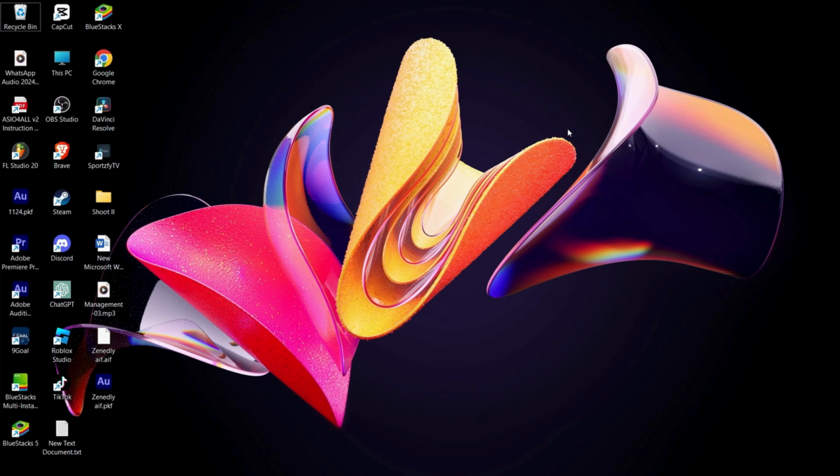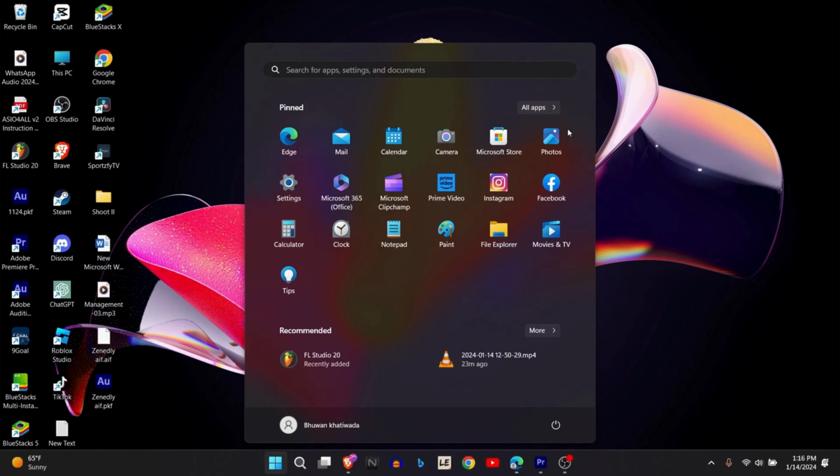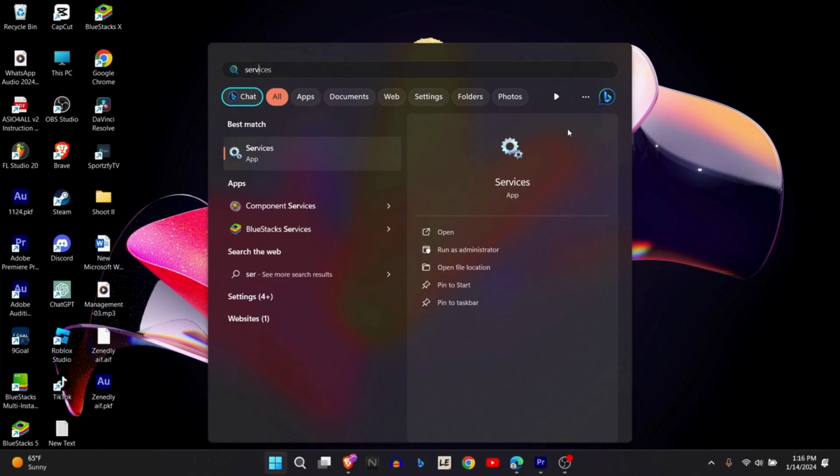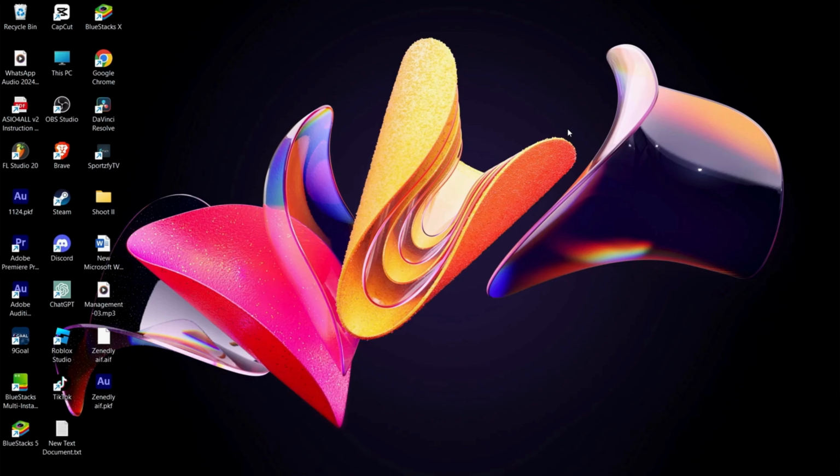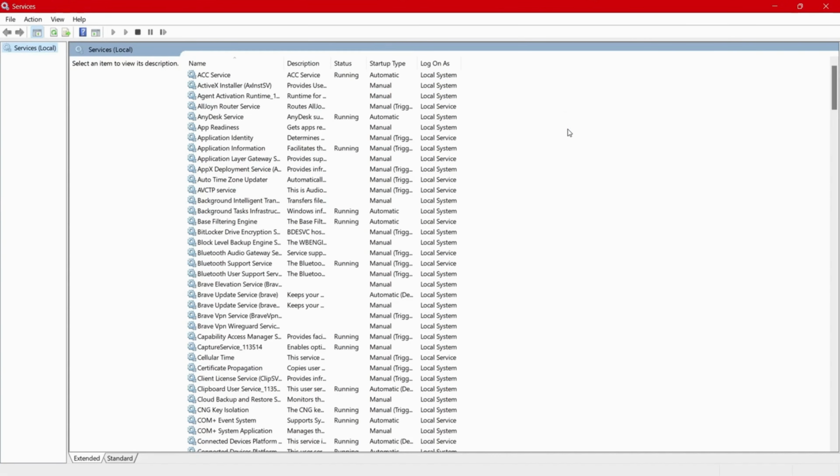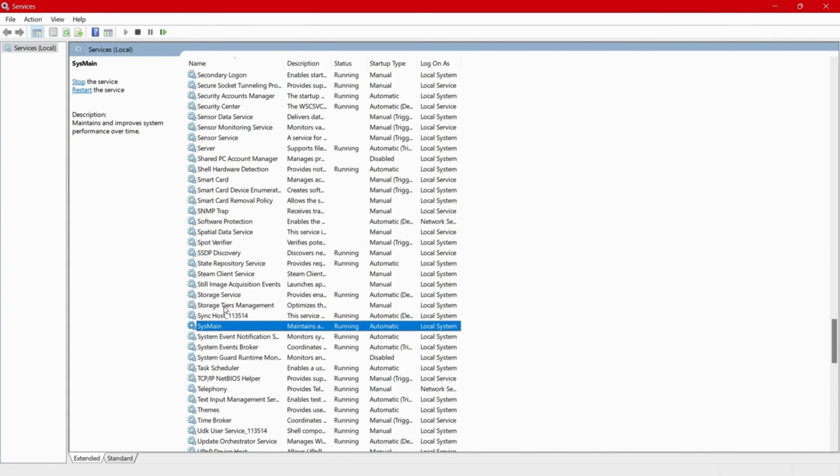So in order to fix this issue, firstly we will go to Windows and search services.msc and open up the services. From here we will search for sysmin. Here you can see the sysmin.